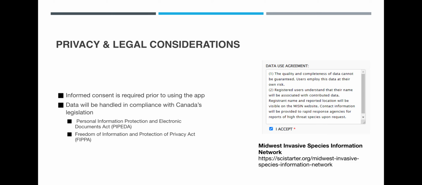Users will have to accept a privacy agreement before using the app and understand that their name will be associated with the contributed data, and they may be contacted by response agencies for additional information.